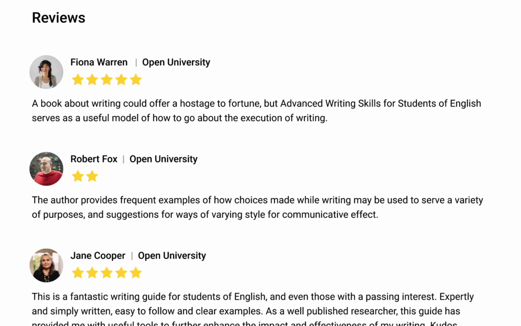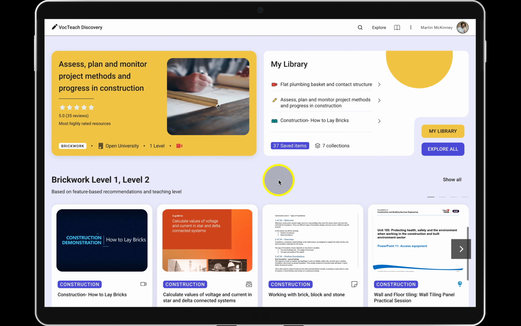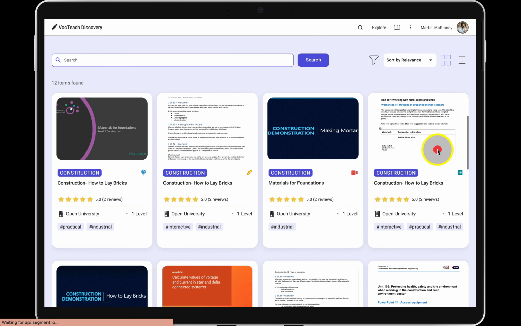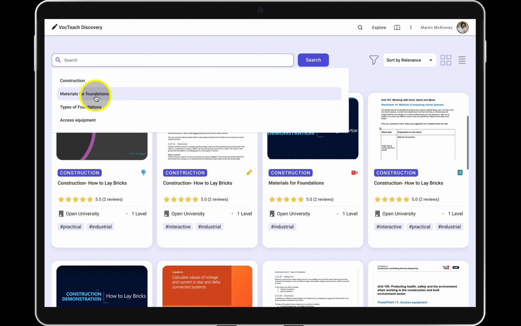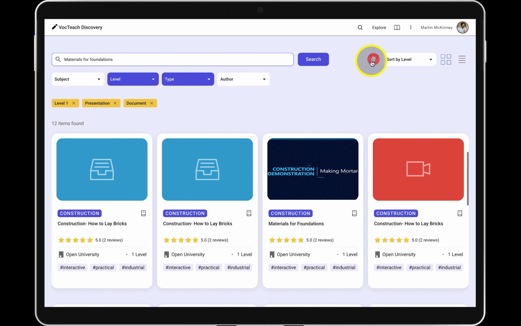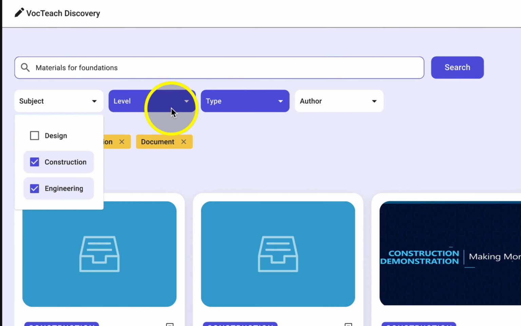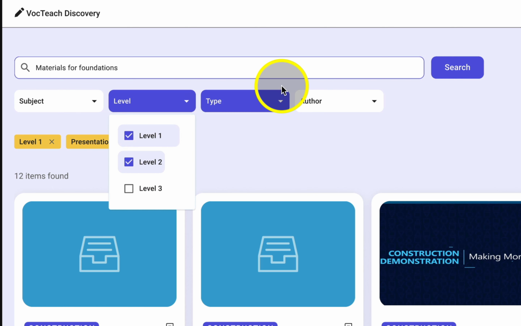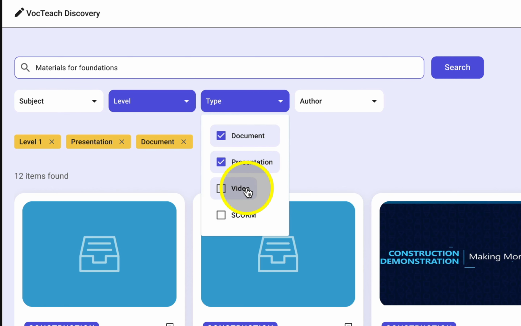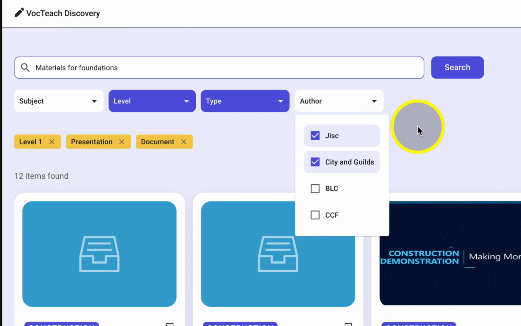We can see other recommended resources here, and finally reviews from other teachers. At the heart of VocTeach is the ability to learn from others' opinions about the content that's relevant to you. On top of the recommendations made by VocTeach is the ability for Martin to explore content, whether by simply searching for a specific piece of resource or indeed applying some filters. In this case, Martin's searching for materials for foundations and will apply some filters by subject, by level, levels 1 and 2 in this case, by the type of resource he's interested in, document and presentations for his purposes, or the content provider. This provides specific content relevant to him.